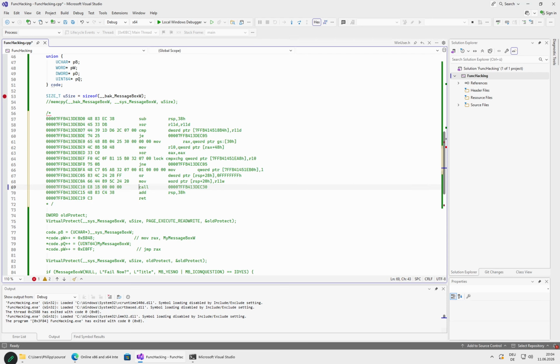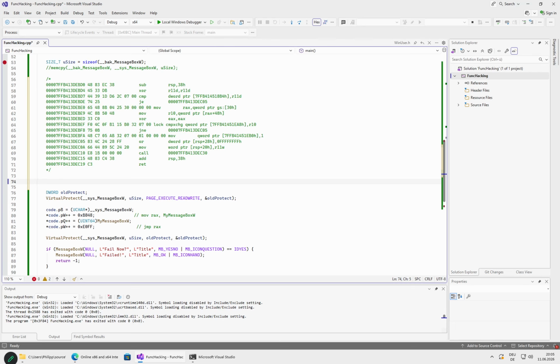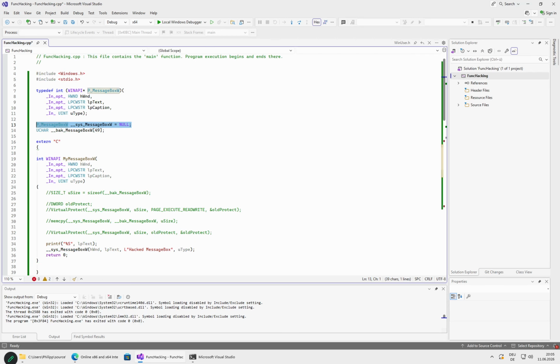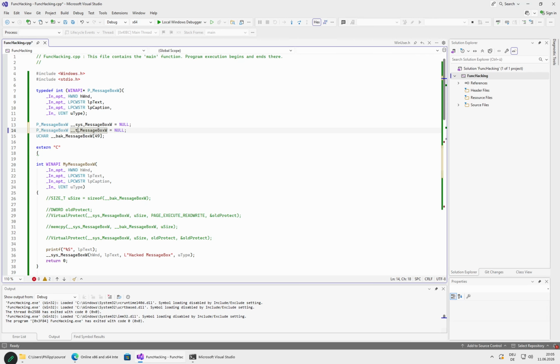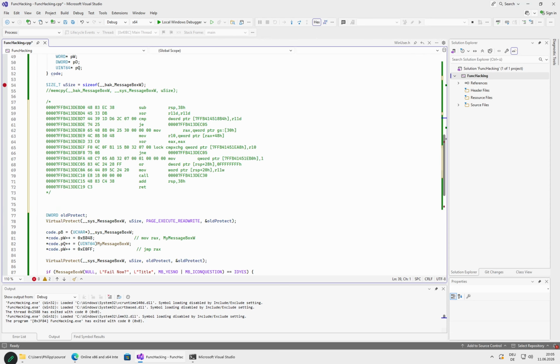And what we'll be doing is basically we'll allocate some new memory, and then we will put our trampoline code into that executable memory. So what we also need will be some new function pointer for this. So we'll just go here and call this trampoline message box. This will be our own function, and then here we will use it to show the hacked message text.